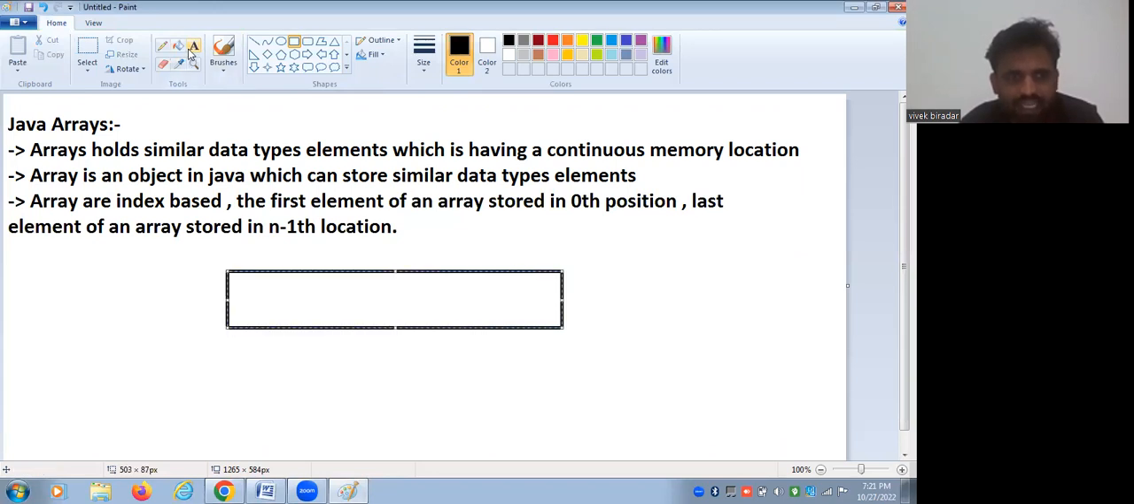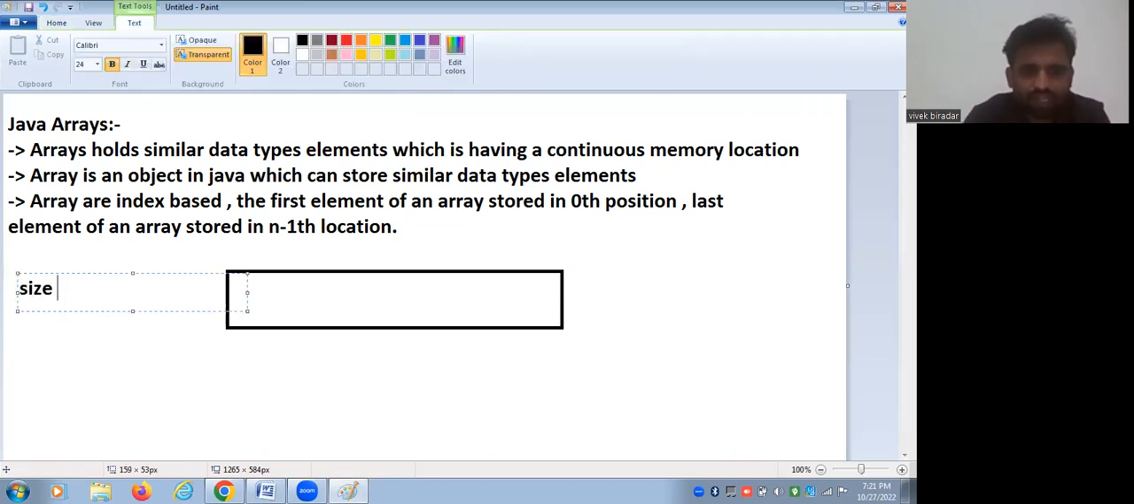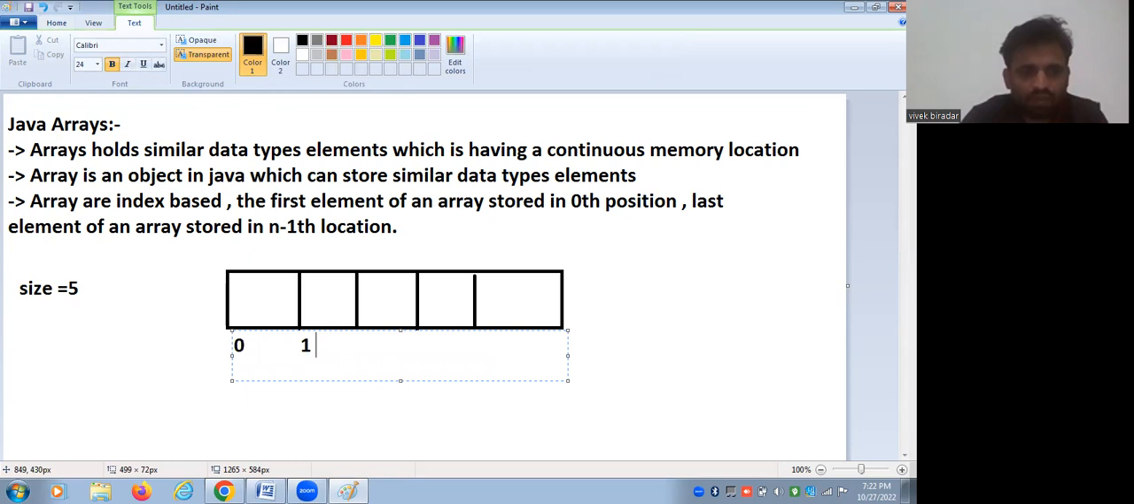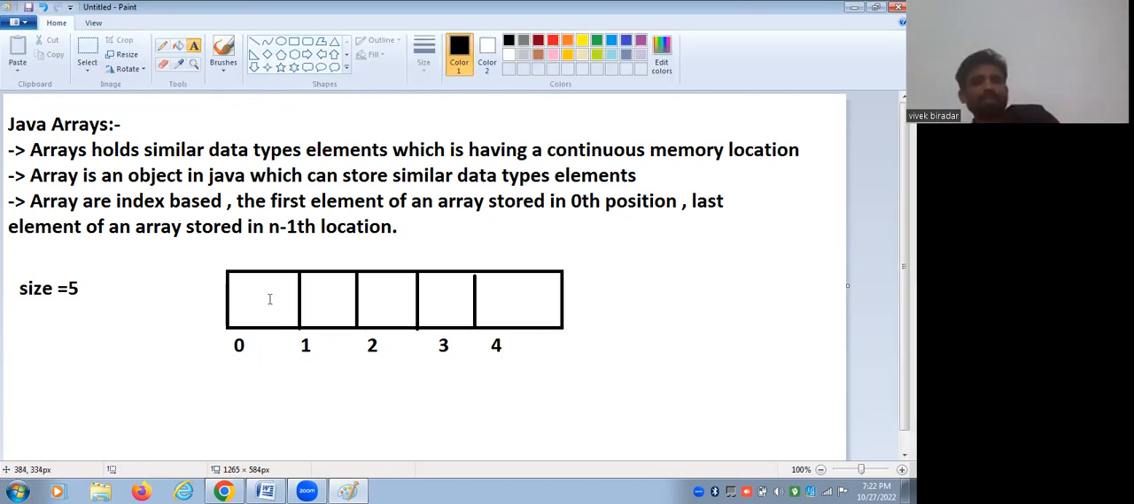If I take size as 5, for the size 5, how will the memory be created? Let us check it out. This is the first element, this is the second element, this is the third element to be stored, and this is the fourth element to be stored. Okay, as I said, array index position always starts with 0, so I'll go with 0, 1, 2, 3 and 4. We'll do many operations on these arrays later on. The first element of an array starts with the 0th index position, the second element starts with the first index position, third, fourth, fifth.